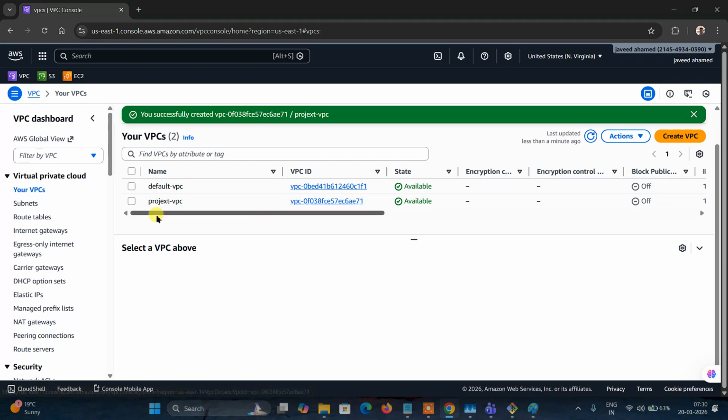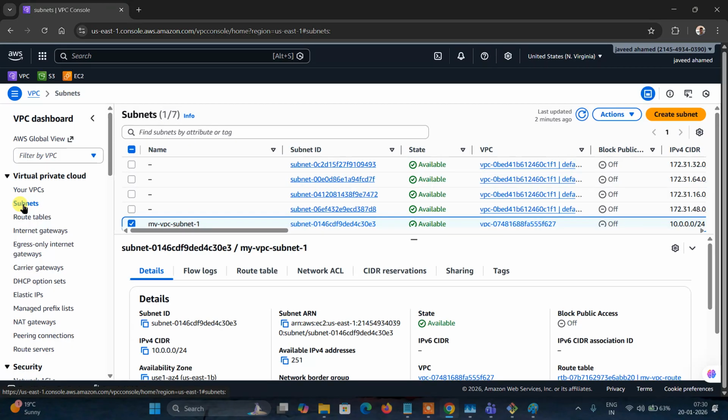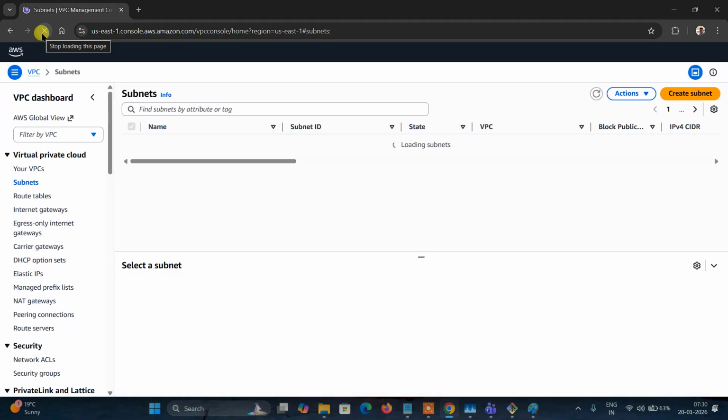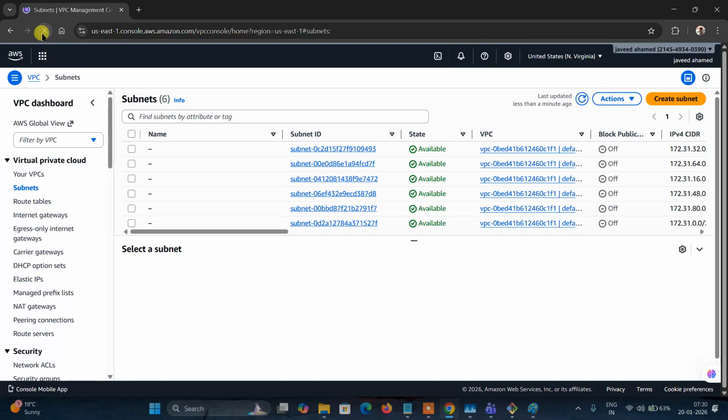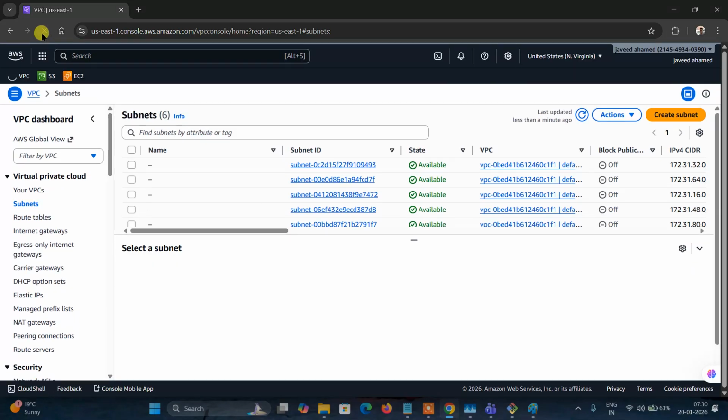Under this project VPC, we're going to create two subnets. One is for the front end servers and second is for the back end servers. The front end servers or web servers are under the public subnet, and back end servers or database servers are under the private subnet. For this one, I created two subnets.